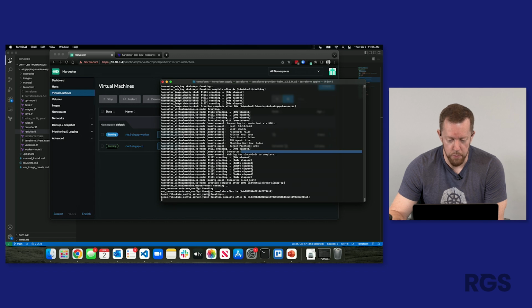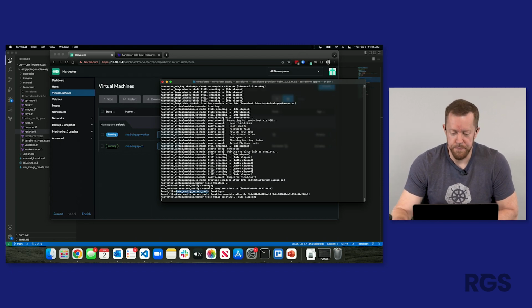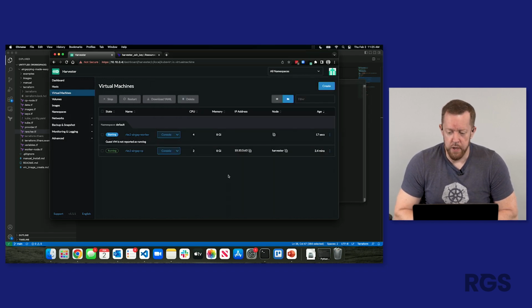It also grabbed our kubeconfig, which is this YAML file. It pulled that off of the control plane node because that's one of the artifacts that gets created as part of that. And it's now creating the worker. So we can see the worker starting up here. It's going to assign it to the Harvester node and then begin booting the actual VM.